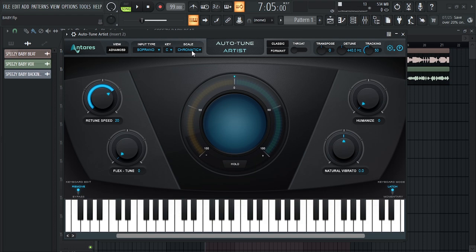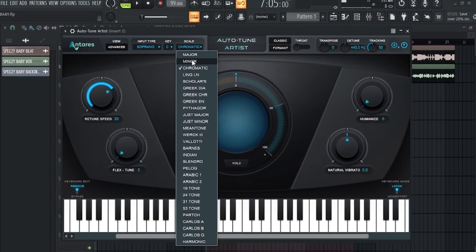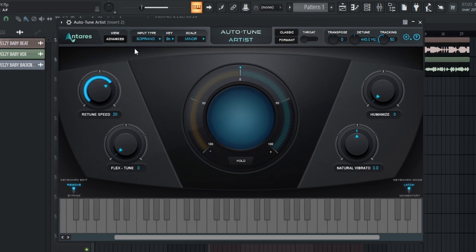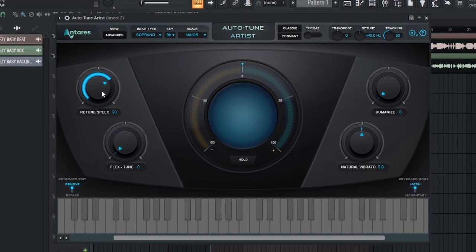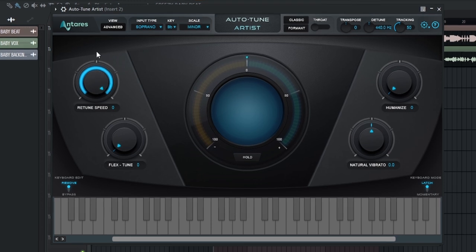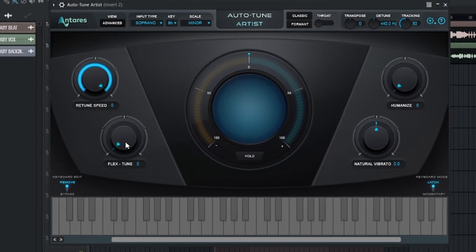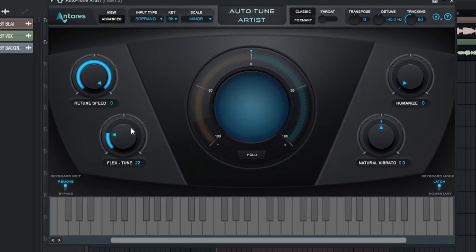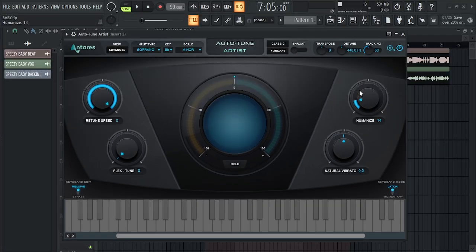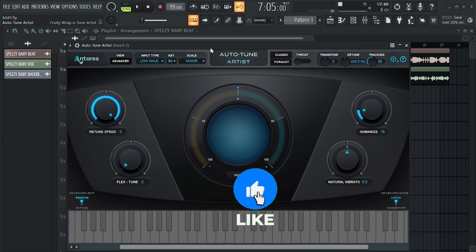It comes with the scale where you're gonna choose your scale, then the key, which was A sharp, then the retune speed. As I said, the more you push it up, the more auto-tune you're gonna feel. Then the flex tune. All right, this is super simple, comes with the humanize knob, guys. So let's exaggerate things like this, change the input type to low male. Then guys, listen to this on our vocals.